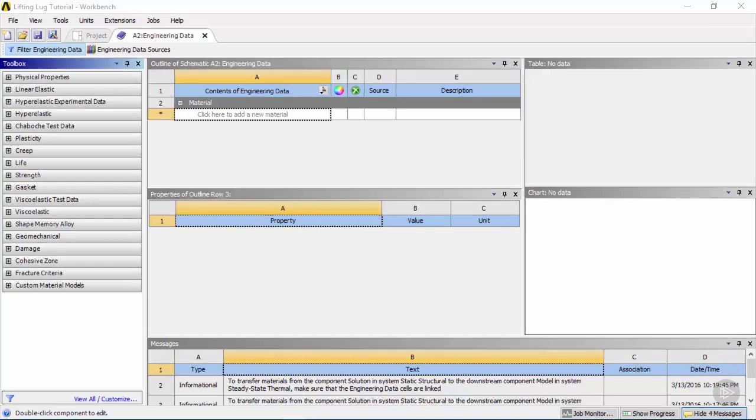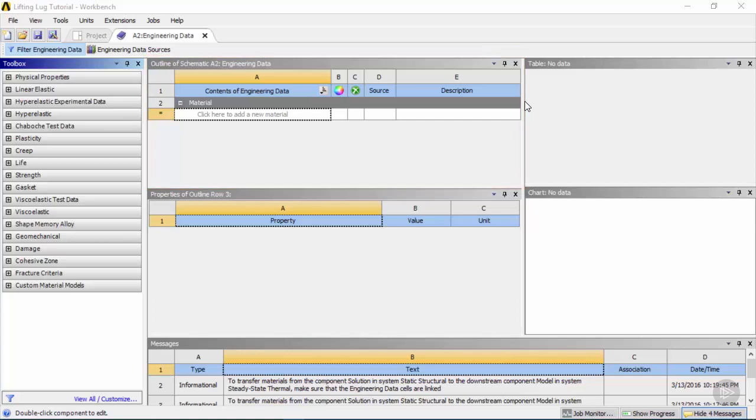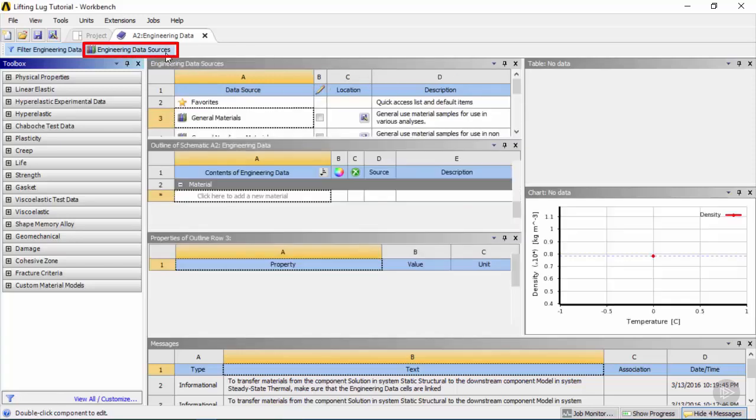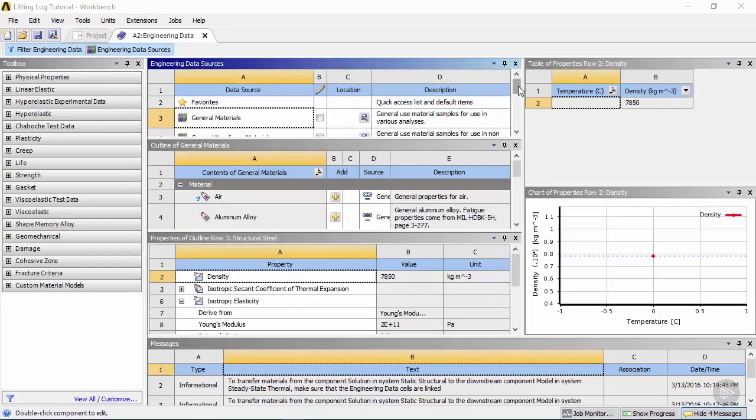Right in the center of engineering data, we can see something called Outline of Schematic A2. This is where all of our materials will go for our specific project that we've created called Lifting Lug Tutorial. As you can see here, no materials are specified, and ANSYS asks us to click here to add a new material. Instead of making our own new material, you can click on this tab called Engineering Data Sources. By clicking on this tab, you will see the whole ANSYS library of different types of materials you can use for your project. You can also think of this as a list of preset materials.